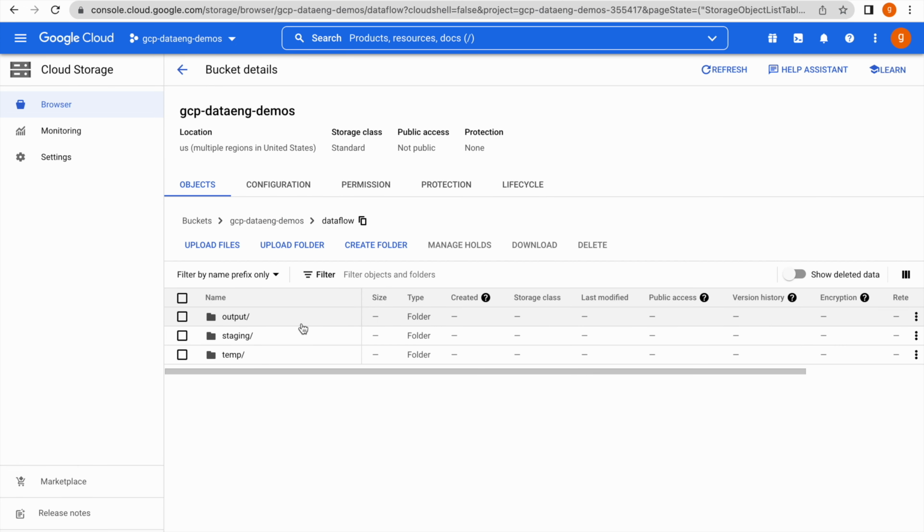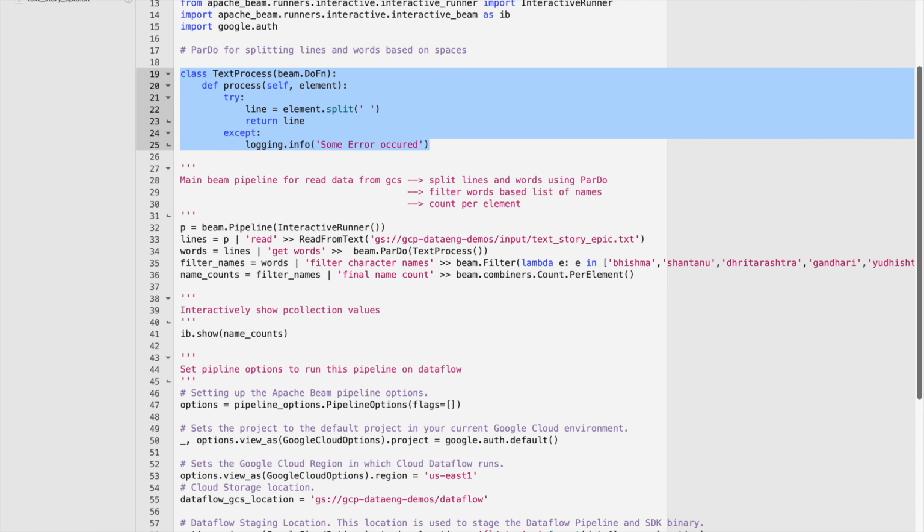These are the different folders we have. We write the output coming from the pipeline into the output folder, and these other two folders, staging and temp, will be used by Dataflow internally. While processing our pipeline workload, it will write some intermediate, staging or temporary data into these two folders. We have to specify the staging and temporary folders while running the pipeline in Dataflow, which is why I've created these two folders. Now go back to our code.